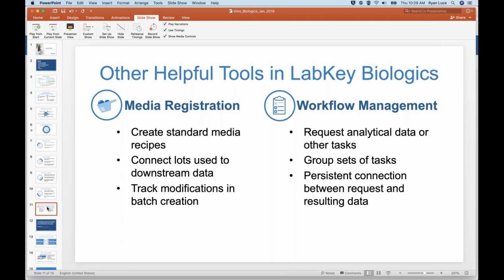I have created requests for many different assays. I want to keep those grouped. And then there's a persistent connection between the request itself and the resulting data. So it's a project management tool that sits within the application that helps enable that team-based science, but that connection is persistent. So I can go see why we did a particular experiment later if we need to. So those are some of the other pieces within there.